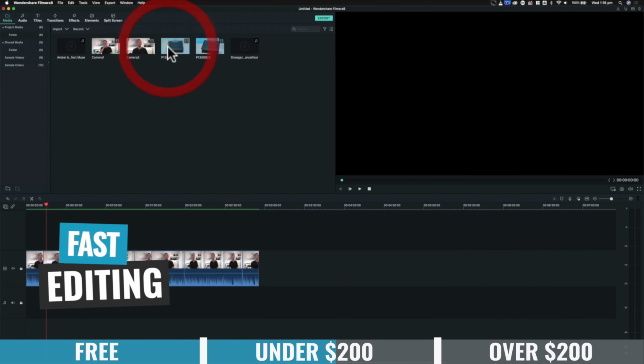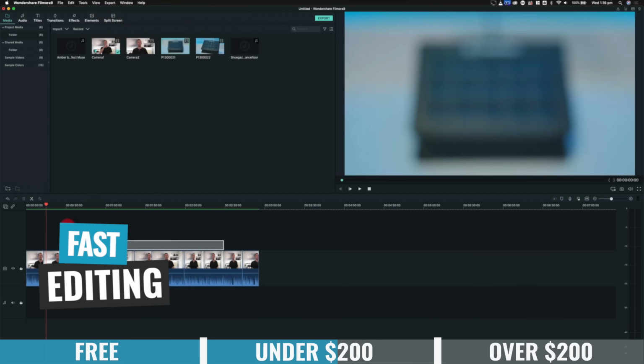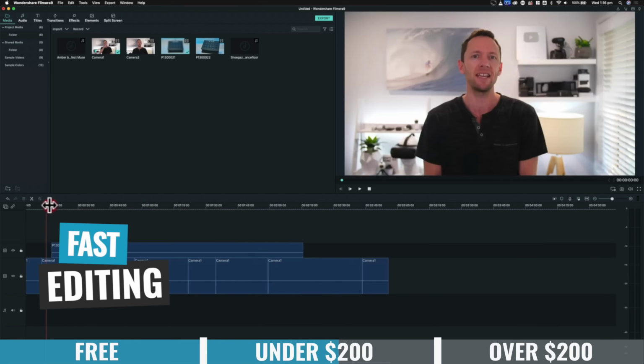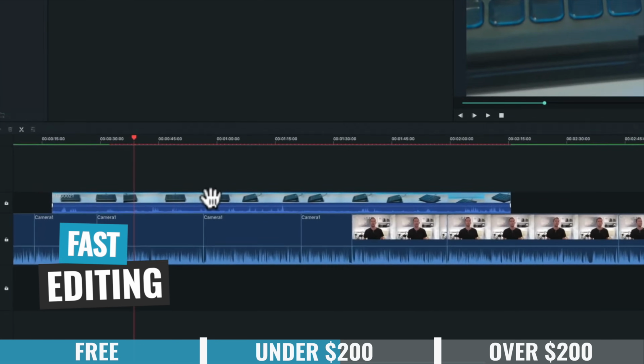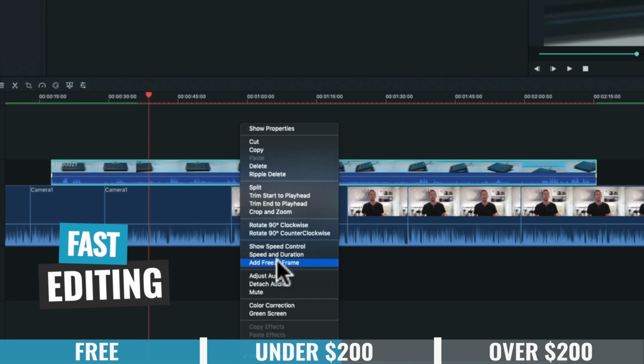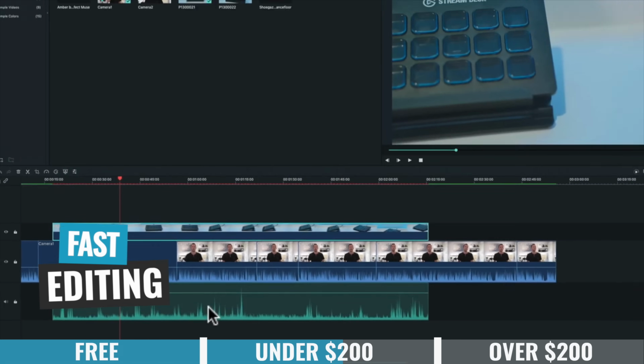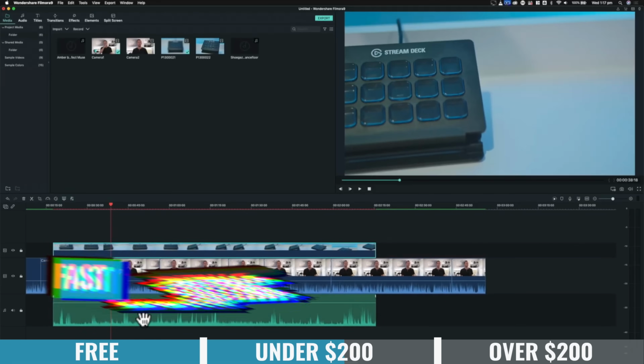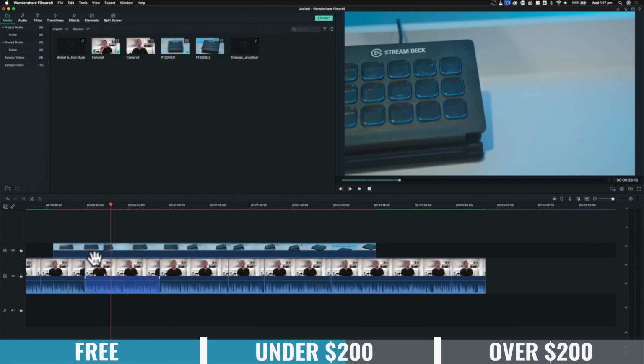One of the biggest standout things for me though, was how fast this application actually is. Not just for rendering or for export, but also timeline performance and editing performance as well. And we tested it on some older computers too. So it's not just the latest and greatest. Filmora seemed to work pretty well across the board.